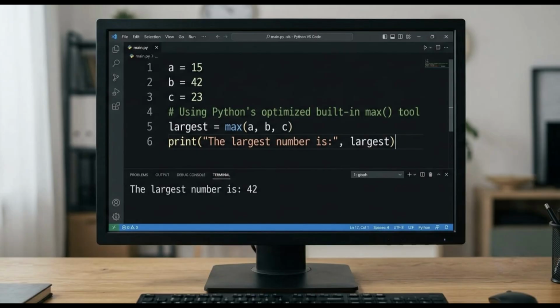Second, we give it our variable, the largest. Python looks inside that box, grabs the number 42, and prints it right after the text. When you run this program, your screen will cleanly display: The largest number is 42.